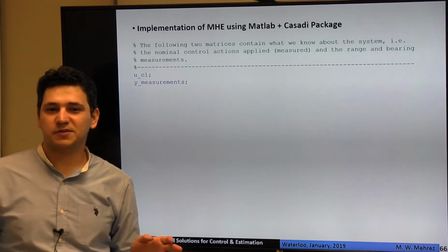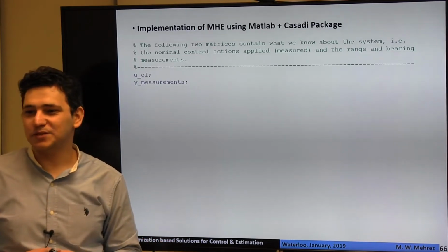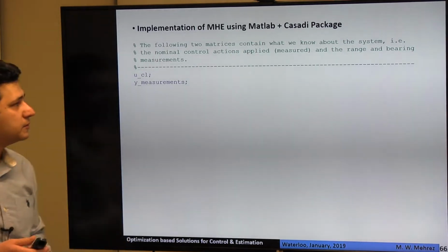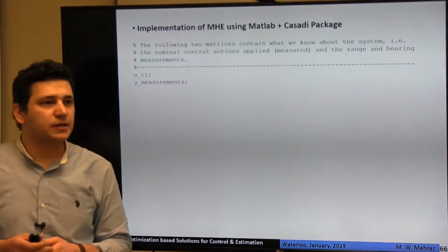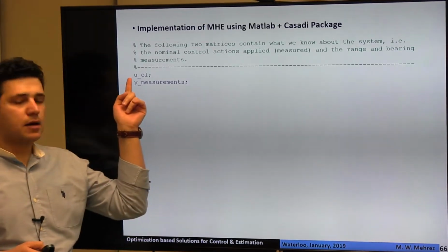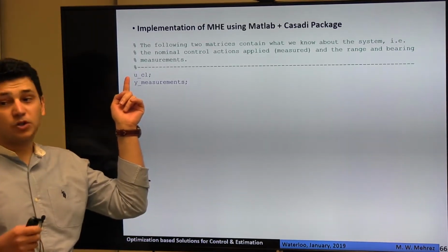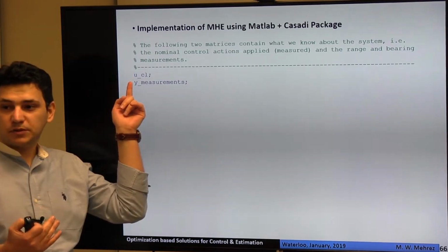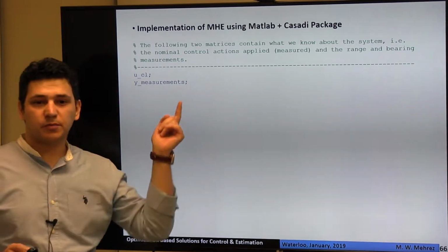And one thing of them is the multiple shooting implementation of MPC. So just keep multiple shooting in mind, okay? Right, so we are starting this simulation by just showing you the input control, the nominal control actions we sent to the robot, and the measurements we got from R and alpha.